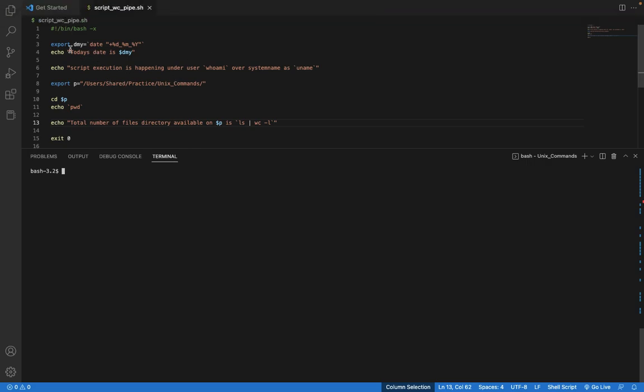So in our shell script, this one we are using all the time. Then we are mentioning echo script execution is happening under user, correct? So this is what we are using over the system name as. Now, as you know, in an actual production environment, the same script is utilized on different servers. So if you include all these things, then under which user and on which system the same script is getting executed, it is very easy for production support guys to understand on which system the script has executed.